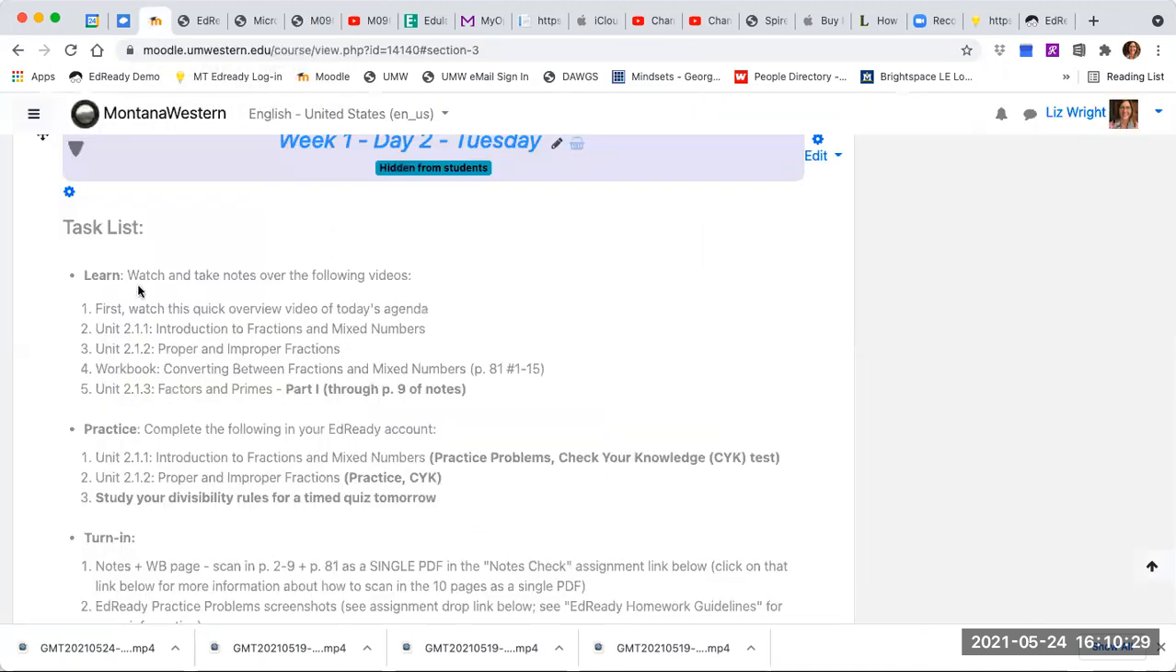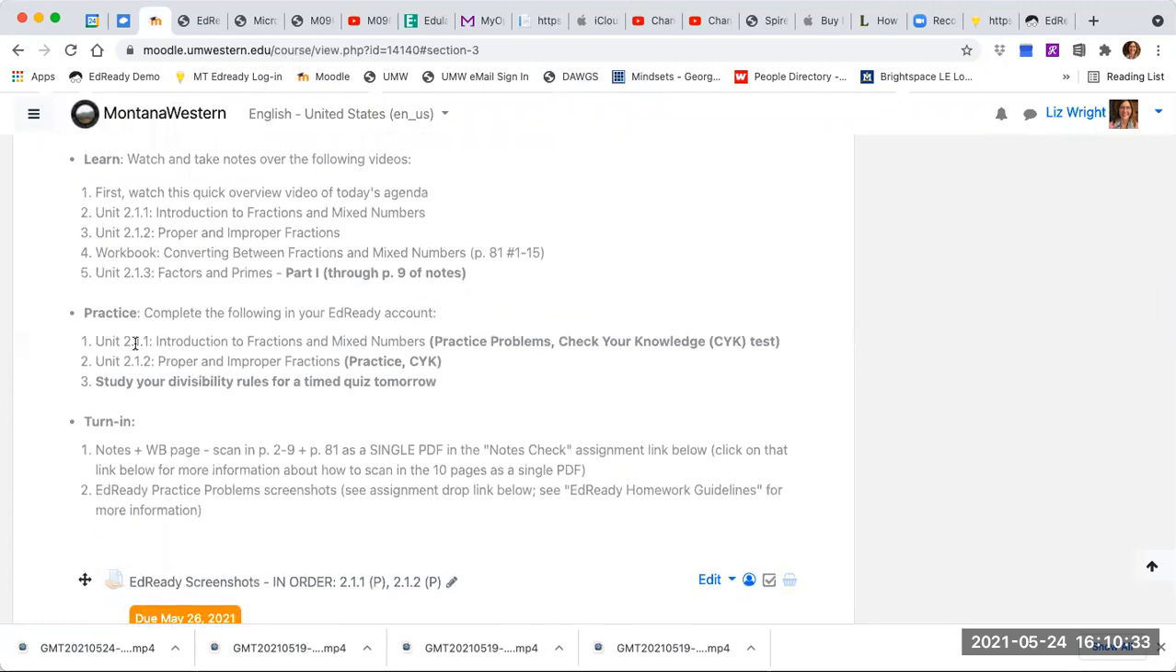Okay, so that gets us through the learning part. Then you're going to do the practicing part. It says complete the following in your EdReady account. You'll notice I only did these first two topics in EdReady because we did not complete this topic. We'll complete that topic tomorrow. So you won't have this one to do in EdReady, just these first two.